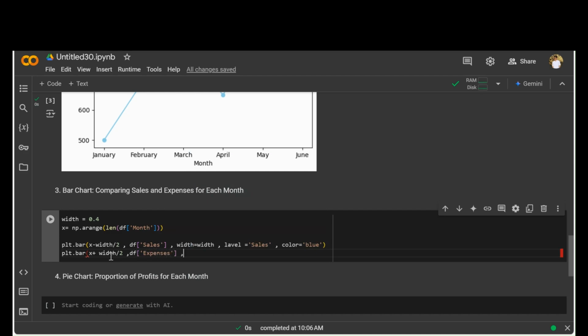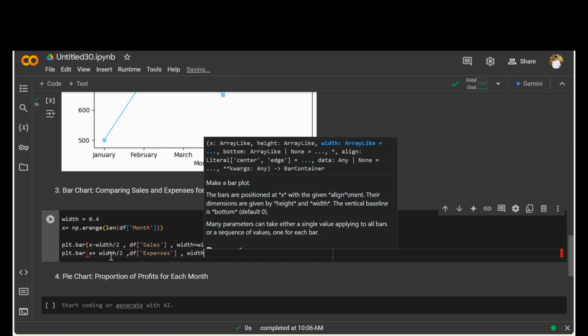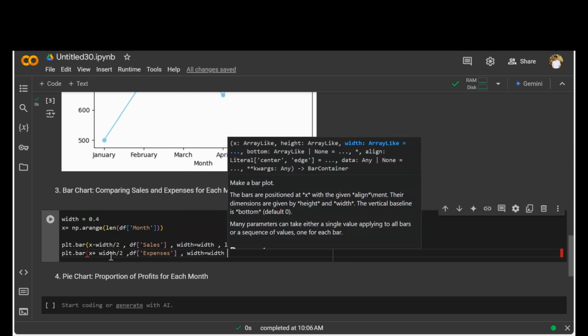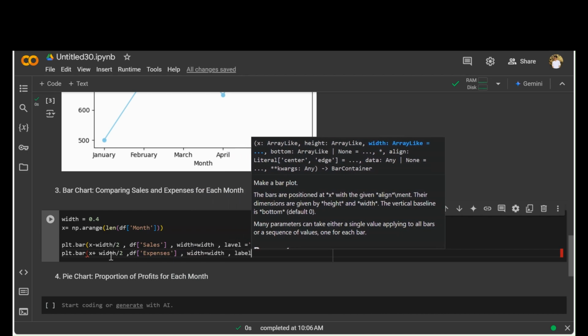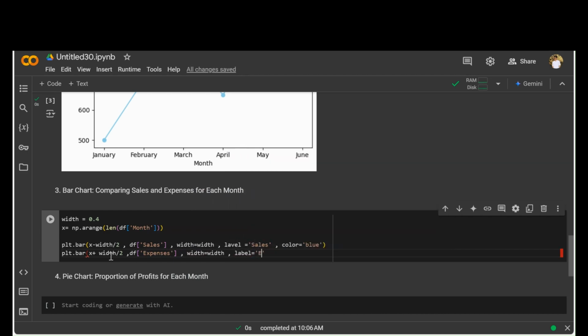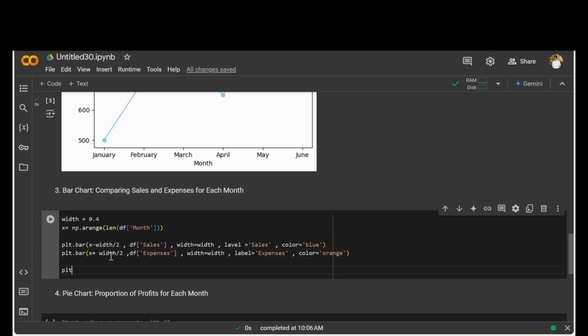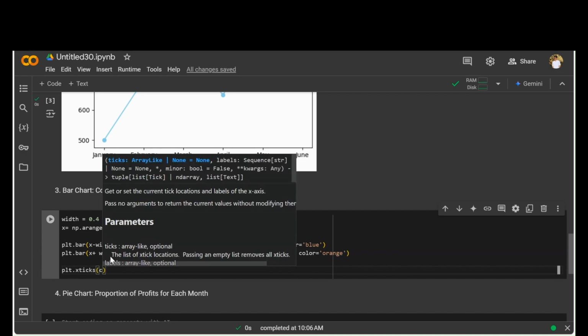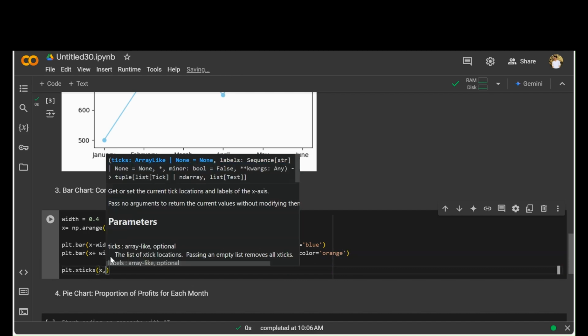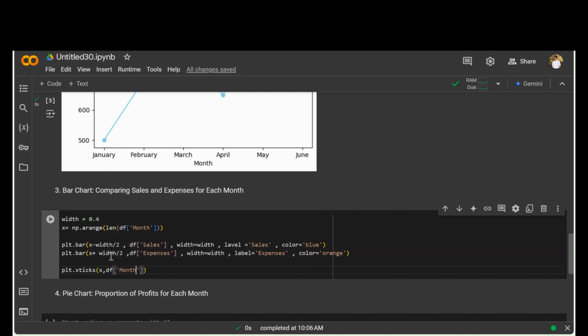Okay, and then we'll be having again width is equal to width. You'll be able to understand in a little moment why I'm writing this code. And label is equal to expenses, and color is equal to, let's say, orange, and close the braces. And we'll be having, let's say, plt.xticks this time. This is another parameter of bar chart, and x comma df of month.